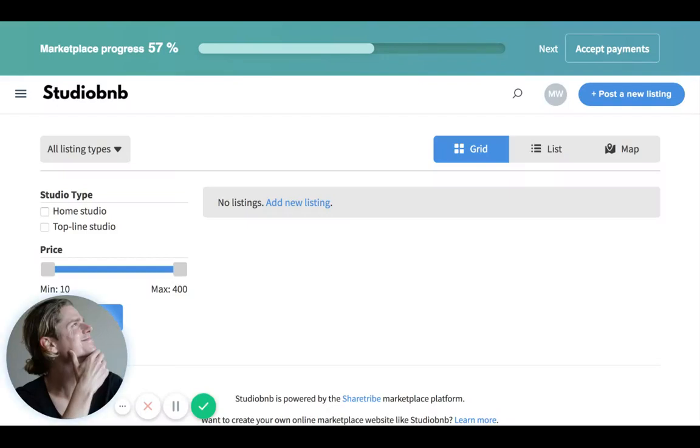All right, so this is the third and final video in our initial tutorial on building a marketplace MVP, which is an Airbnb style marketplace using Sharetribe's hosted marketplace platform. So we went through the initial basic setup configuration for our MVP, and our MVP is called Studio B&B, which is an Airbnb for studios.